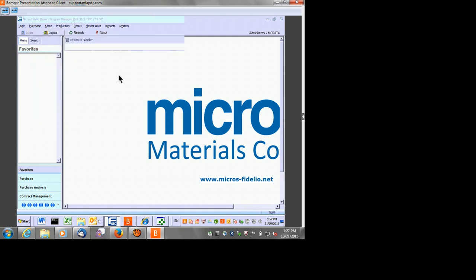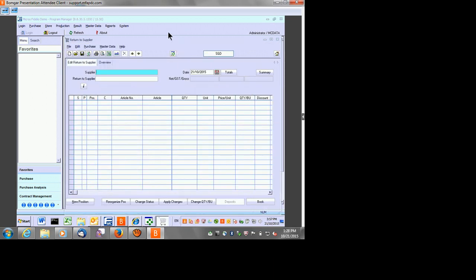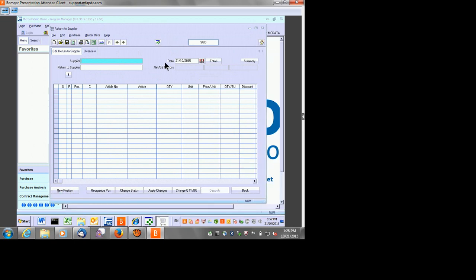Okay, so I'm going to do returns now. The returns, of course, don't require a PO. You return the item if it's spoiled or if it's not satisfactory, the quality is not good. So you can return any item to any supplier. I'm going to return to that supplier and I'm going to call it return 1, 2, 3. This happened yesterday, so I'm going to select yesterday's date.